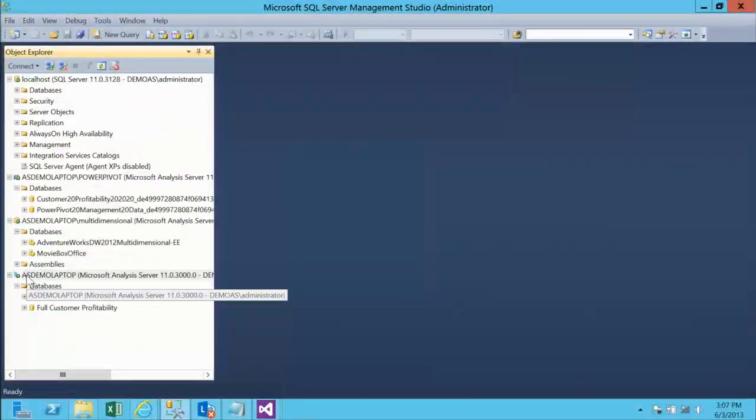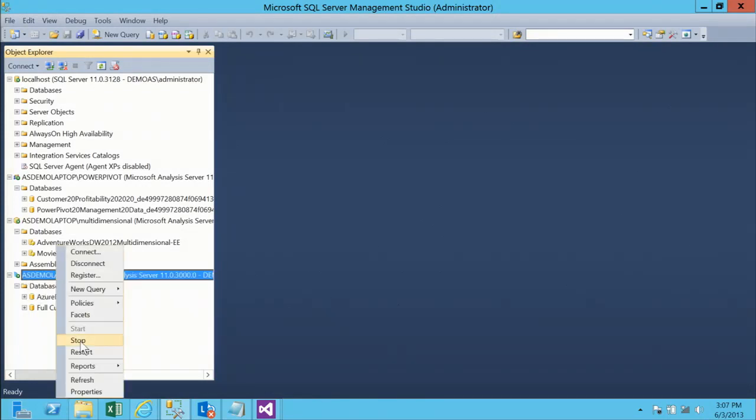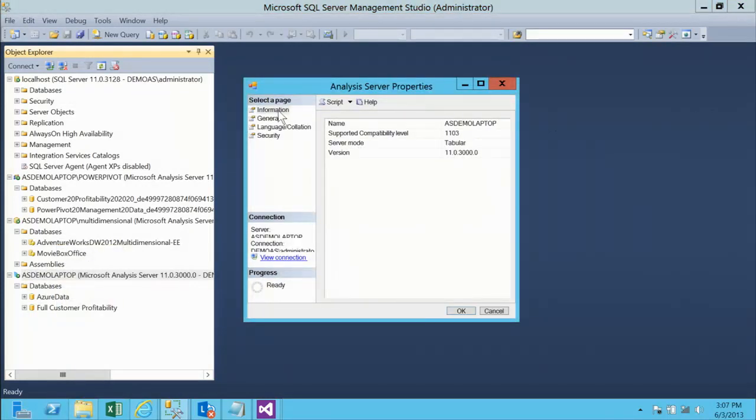And if you have SSMS installed from Service Pack 1, we've added a new feature here, a small feature, but still, where you can see the information about an instance. So you can see the name, you can see the supported compatibility level, and we'll come to that in a second. You can see the server mode, and you can see the version of it. So you can connect to Analysis Services and see what server mode it is running in, and what version of the database it is running.